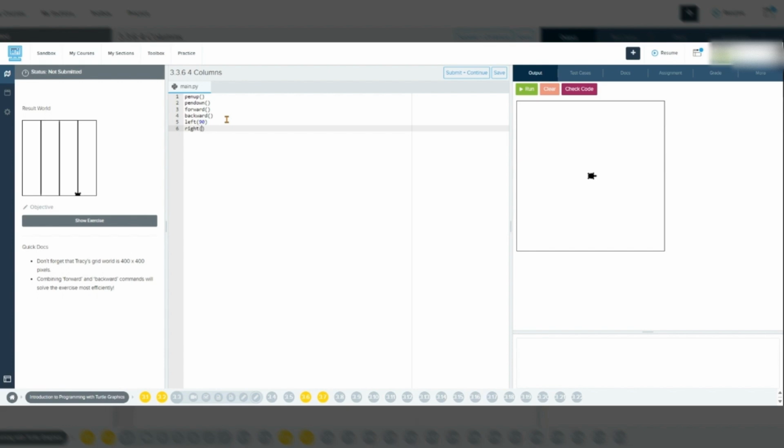3. Left and right. These turn Tracy by a specified angle, like 90 degrees, to set her facing the right direction before each line. To begin, we'll move Tracy to her start position for the first line at 100 pixels from the left. Here's how the code looks. Penup, backward 100, left 90, forward 200, right 90.